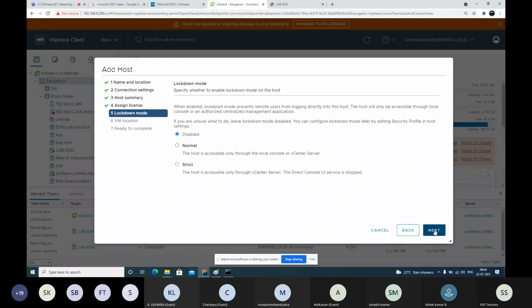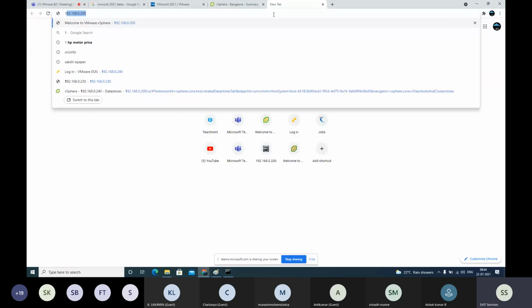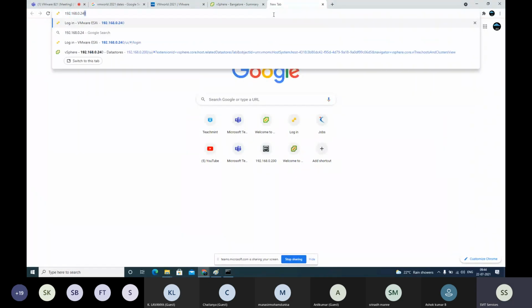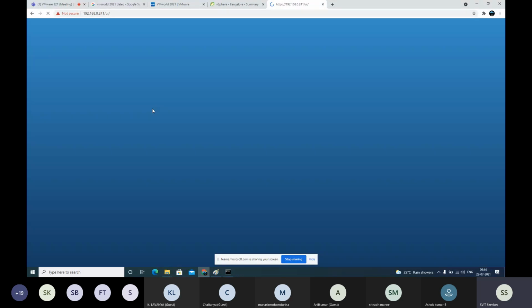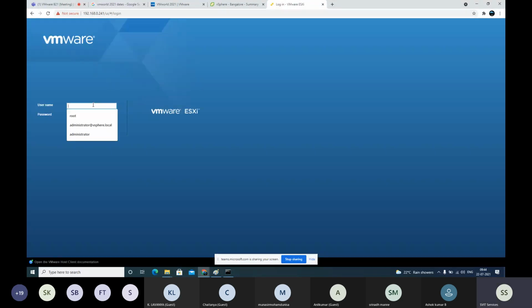Next. So this is lockdown mode. It has been there for 20 years. It's not something recently named. This lockdown mode is different. Once you enable it, it will not allow us to connect directly. So let's say I'll leave it as it is. I'll open another tab. Here I will enter the ESXi IP address 241. It will allow us to connect directly here, right? Root and the password, Windows 123.